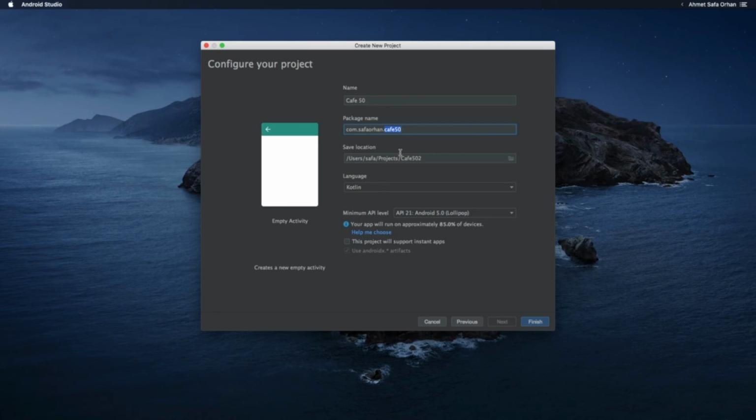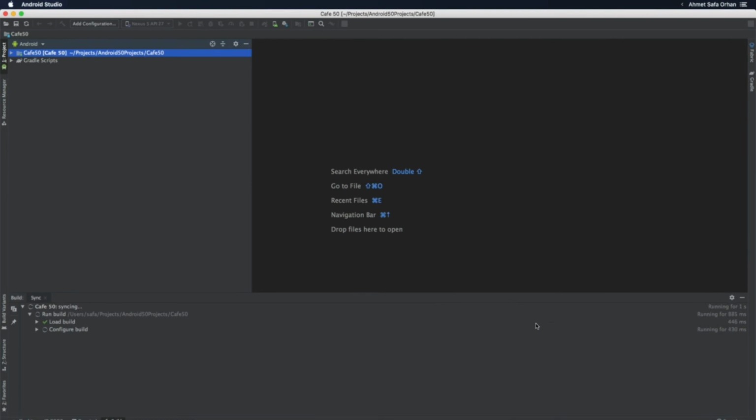Do not forget to set a decent place for your project to live because it'll be easy for you to find it later when you need to take a look at it. For me, I'm gonna change it to Android 50 projects Cafe 50, and then I will select Kotlin as the language, and minimum API level should be API 21 or Lollipop. And now let's click on Finish and let Android Studio set up everything for us.